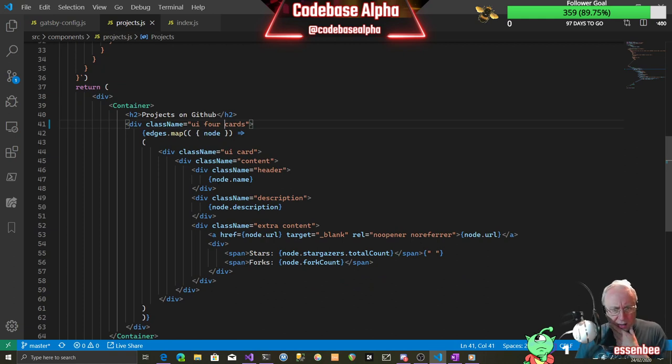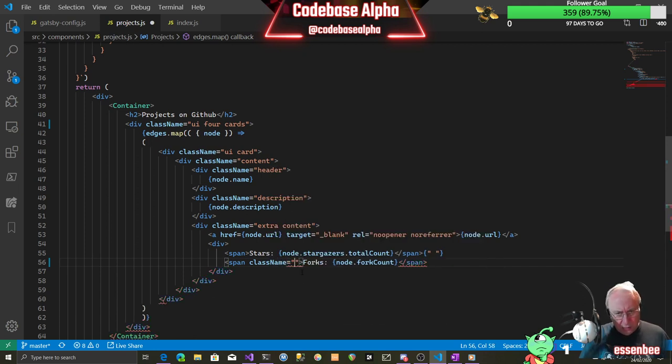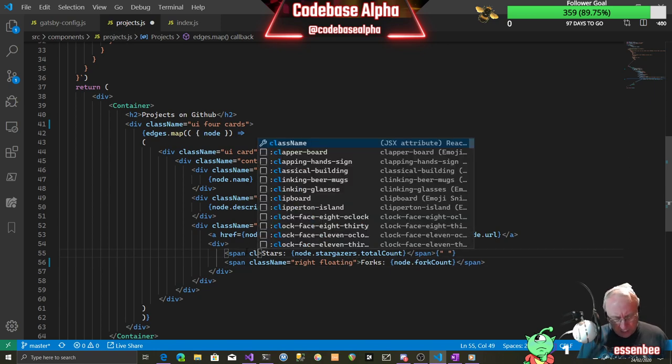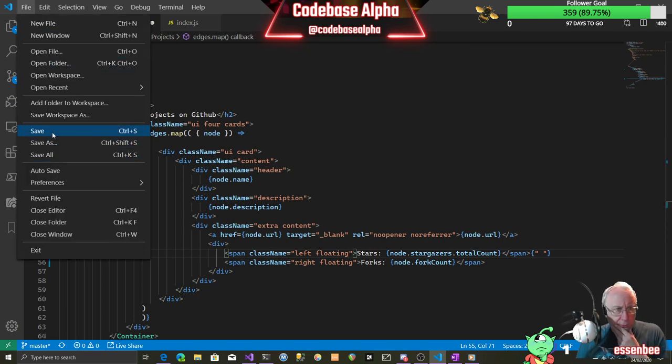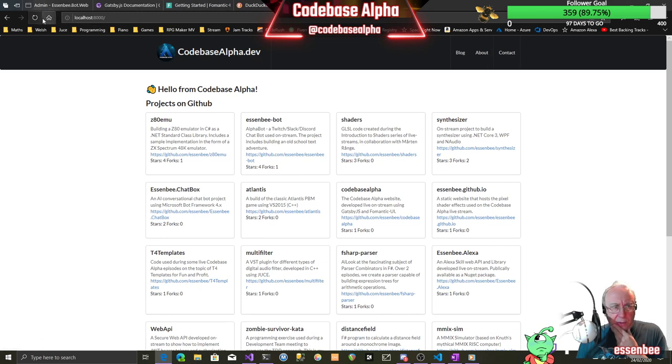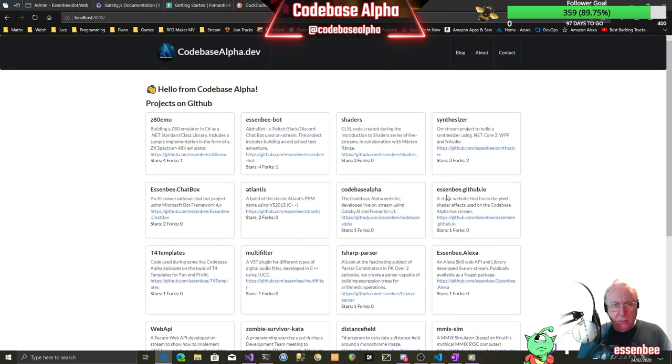So here's the card that we're creating. Let's see if we can float this across. So we say class name equals right floating. I don't know, right floating. And this one we can say class name left floating, and do a save on that. And we'll see what happens with that. That hasn't had any effect. Okay, so I've also got my syntax not quite right. So when it's not floating, it's something else.